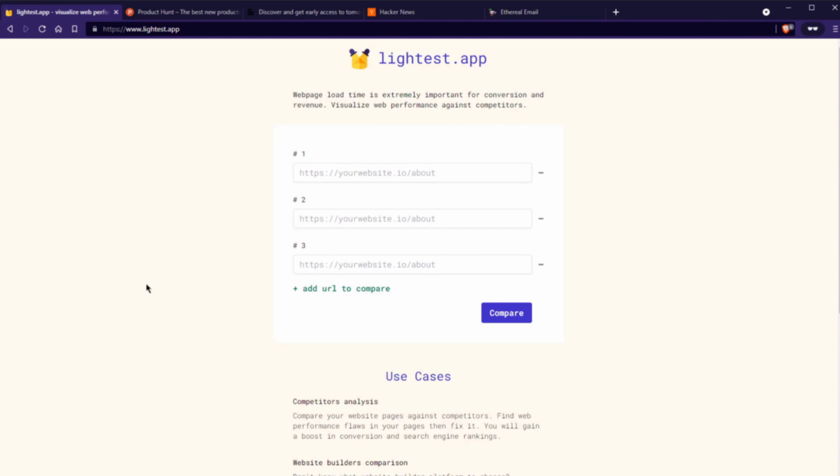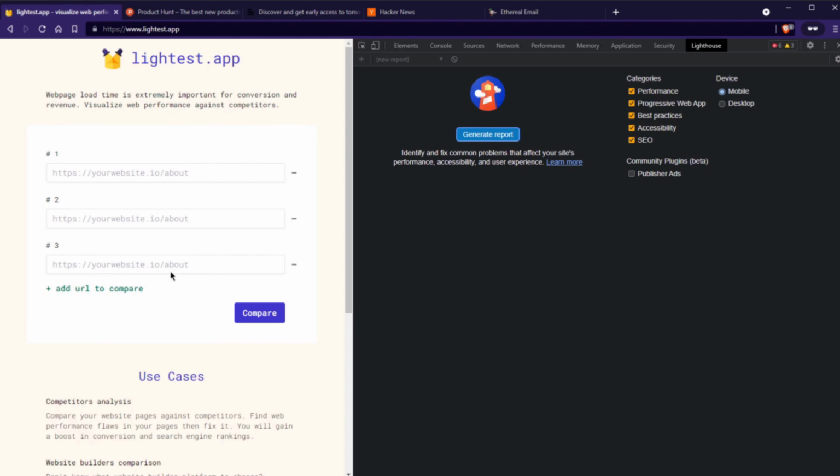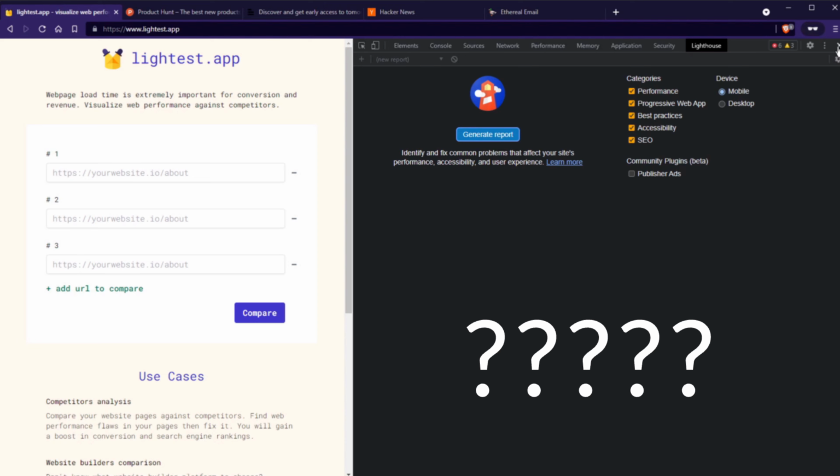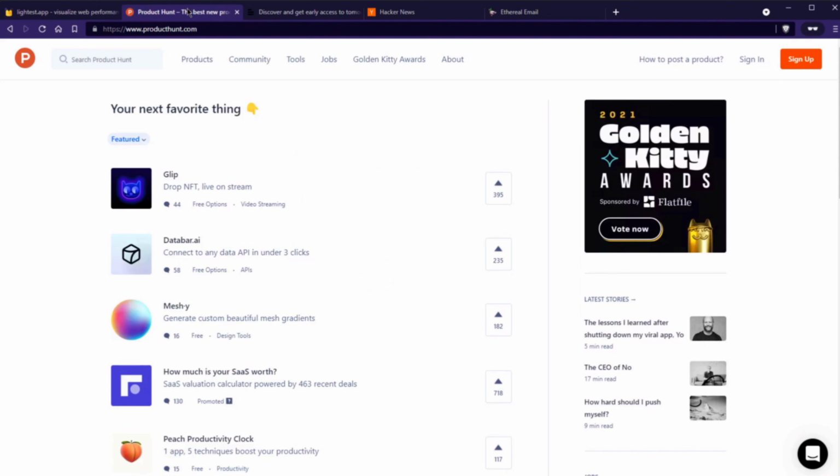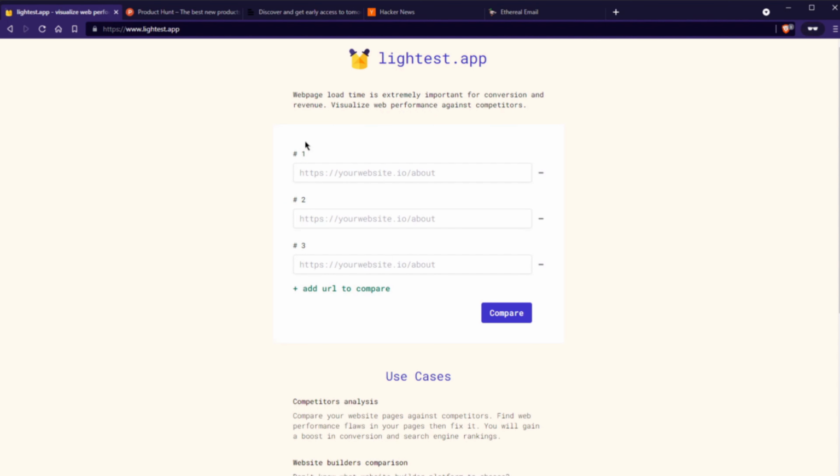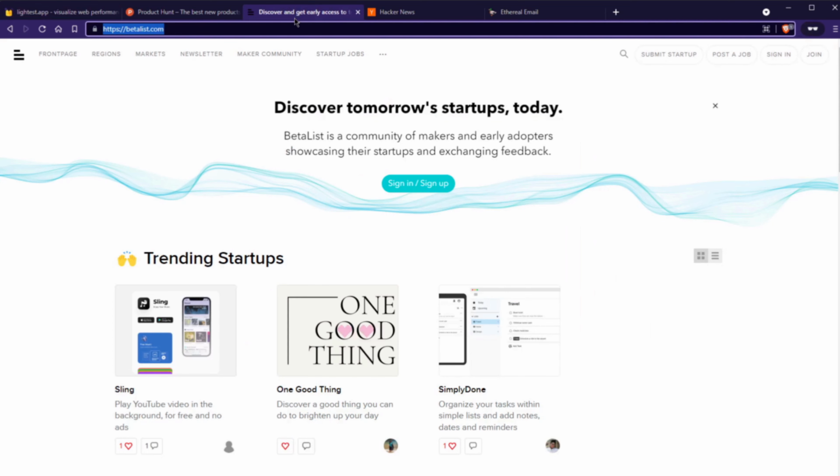So the next one we're going to be trying out is called Lightest.app. What this app basically does is compare your website load time to your competitors. For the website load time, it actually uses Google Lighthouse. So that's really accurate and I just enjoy using it. Why do I enjoy using Lighthouse? All you need to do is add a bunch of websites and Lightest.app compares them.